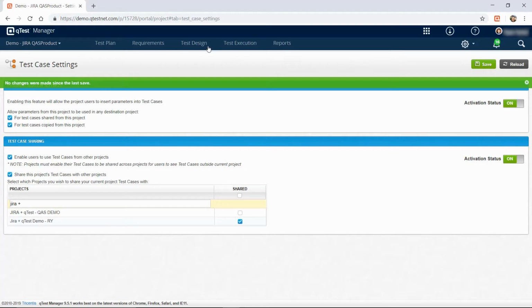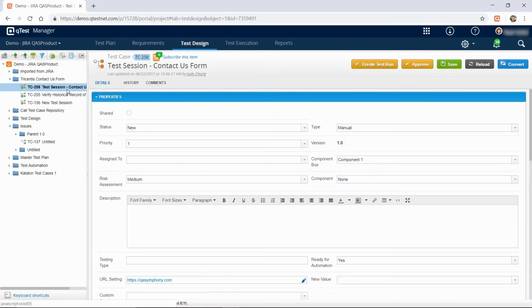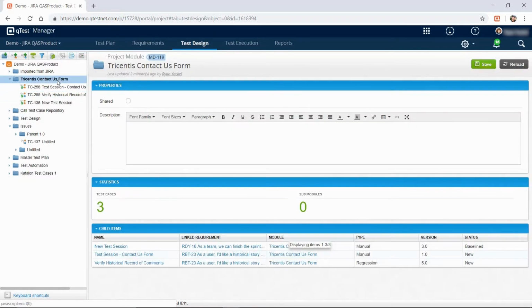Now over in test design, you have multiple options to share individual test cases or by the folder, simply by selecting the checkbox under the shared option. Here I'm just selecting an individual test case, but what I really want to do is share all 3 test cases from this project, so I'll select the option at the folder level.